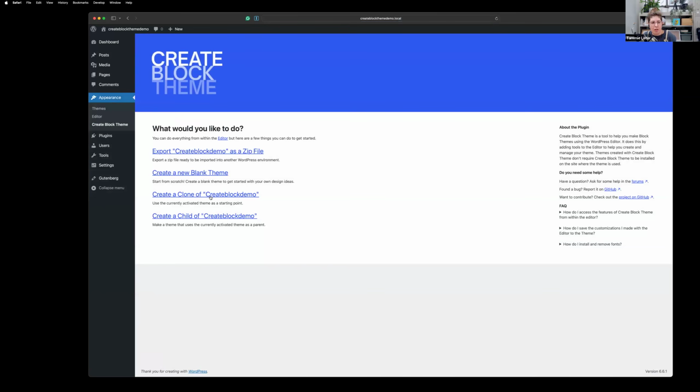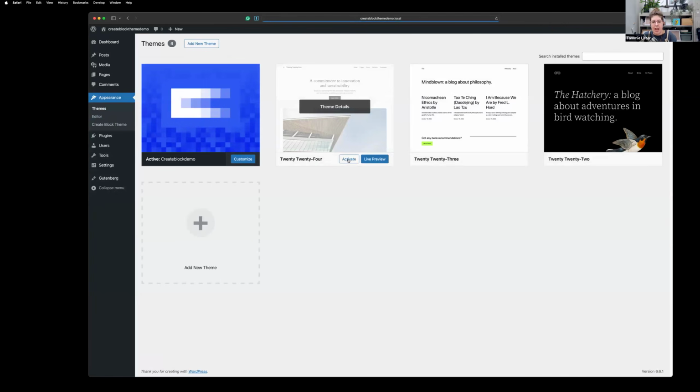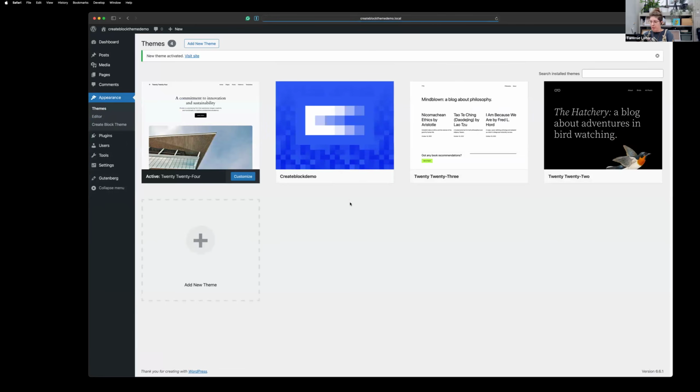But you can also create a clone of it. So if we go back to themes, and we activate this theme again, bear in mind it could be any theme that you want. I love that I just got an emoji, that's better now. Thank you so much. That made me feel awesome.